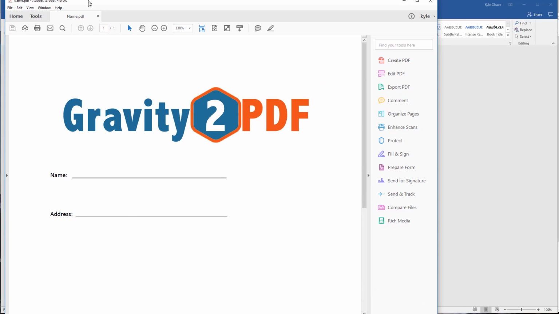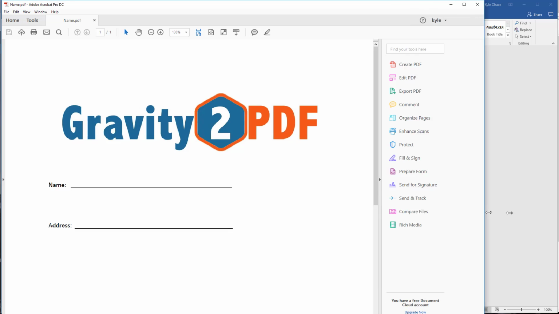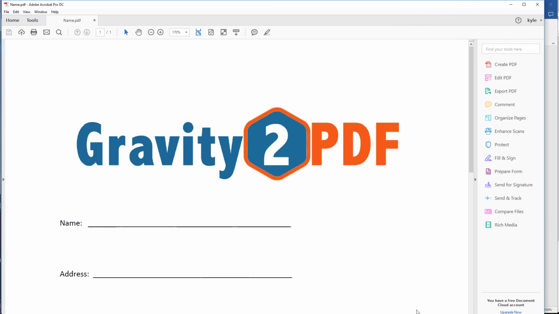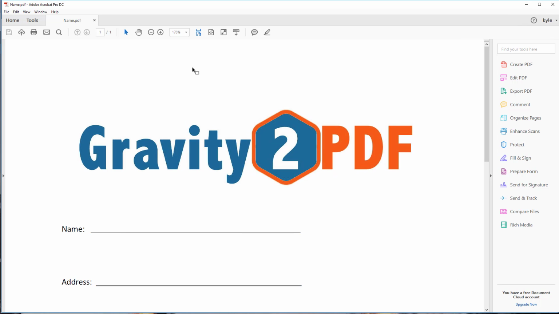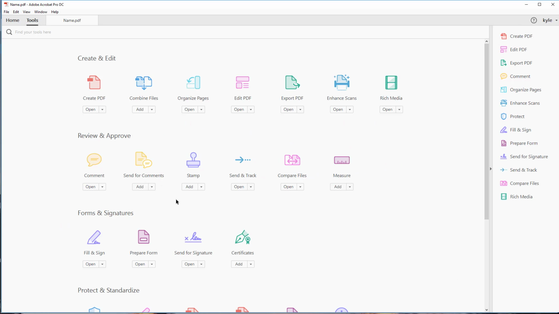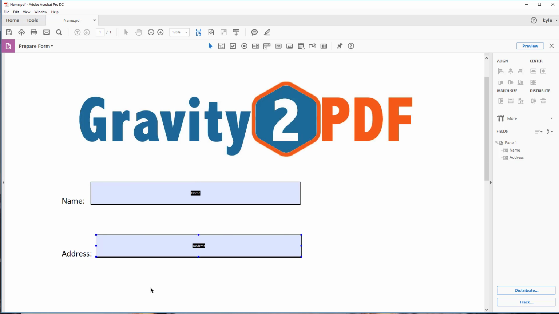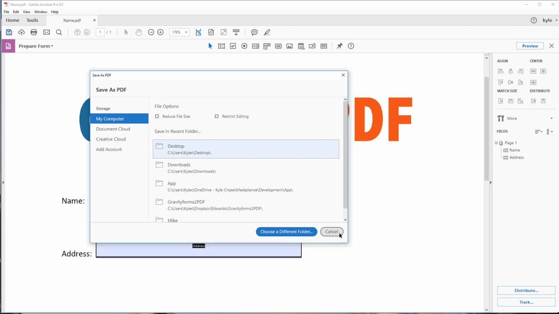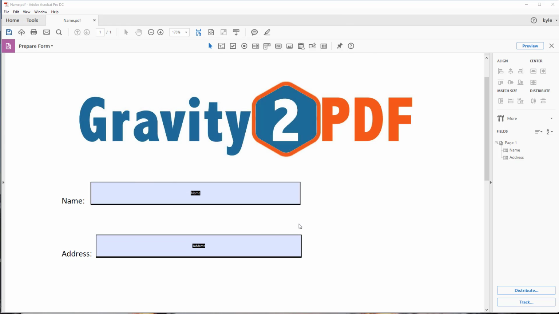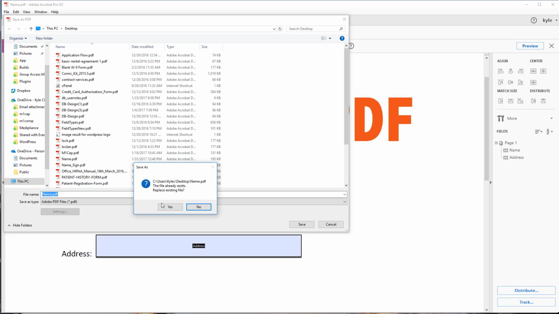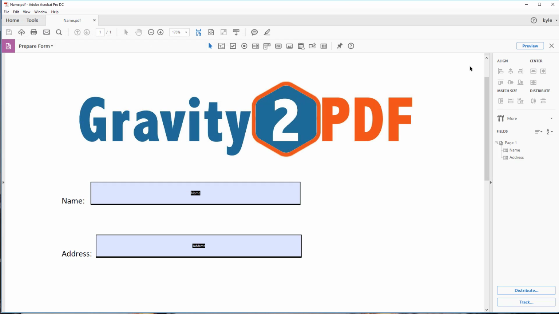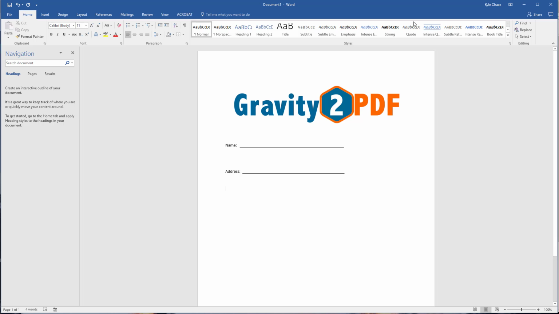Okay, so what I have here is Acrobat Pro, and what we need to do is convert these two fields into fields so we can collect them using a Gravity form. To do that, we're going to go over to Tools, prepare a form, and Start. We just have two fields, our name and our address, and we want to save this again. We're going to overwrite the existing one, and that's it. So our form is done.